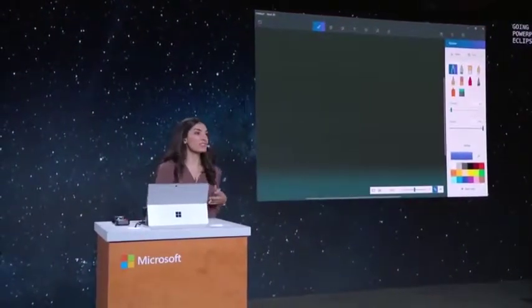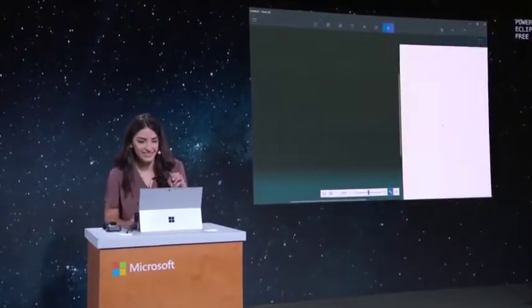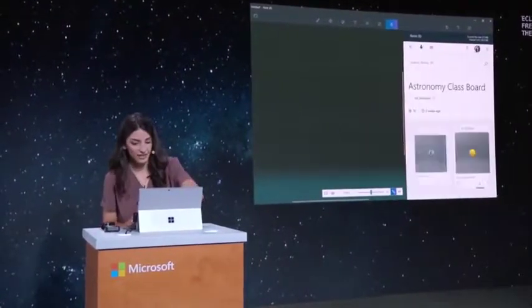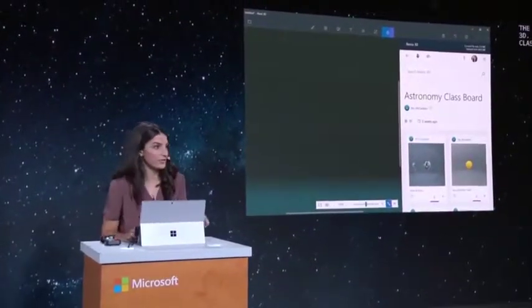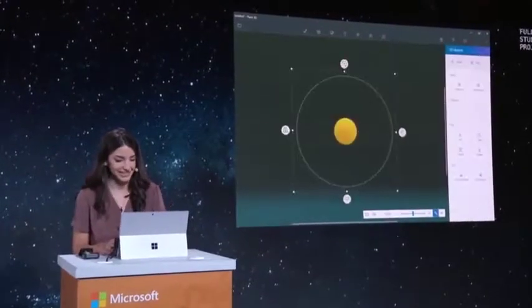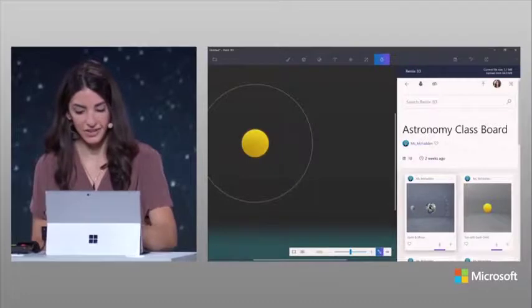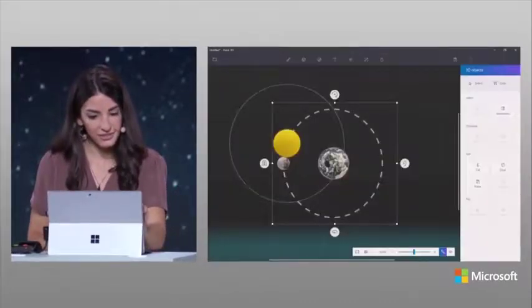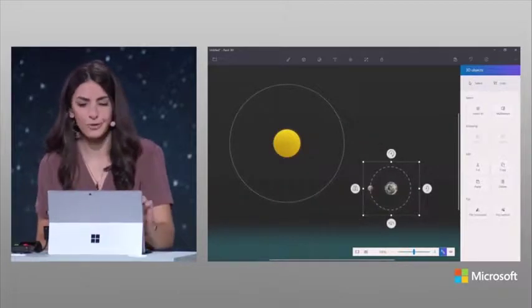Paint 3D is free in Windows 10 and is one of the easiest ways to create in 3D. Here, teachers can create classroom boards and stock them full of models for their students to use in their projects. Now I'm going to build the solar system, so the first thing I need is the sun. I'll drop it in, then I'll go back to the board and add the Earth and the Moon. Just scale them down.